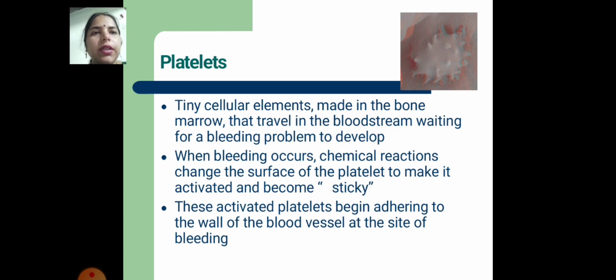First is the platelet: tiny cellular elements made in the bone marrow that travel in the bloodstream, waiting for a bleeding problem to develop. When bleeding occurs, chemical reactions change the surface of the platelet to make it activated and sticky.